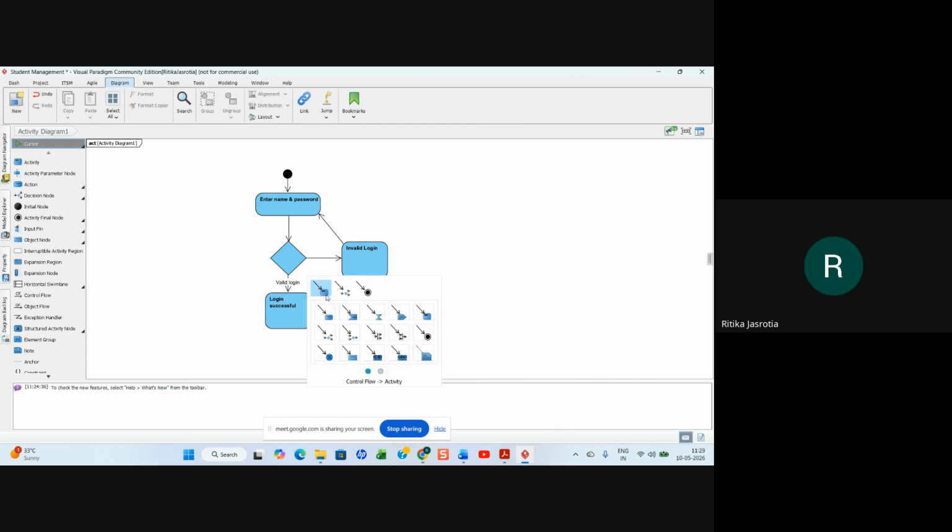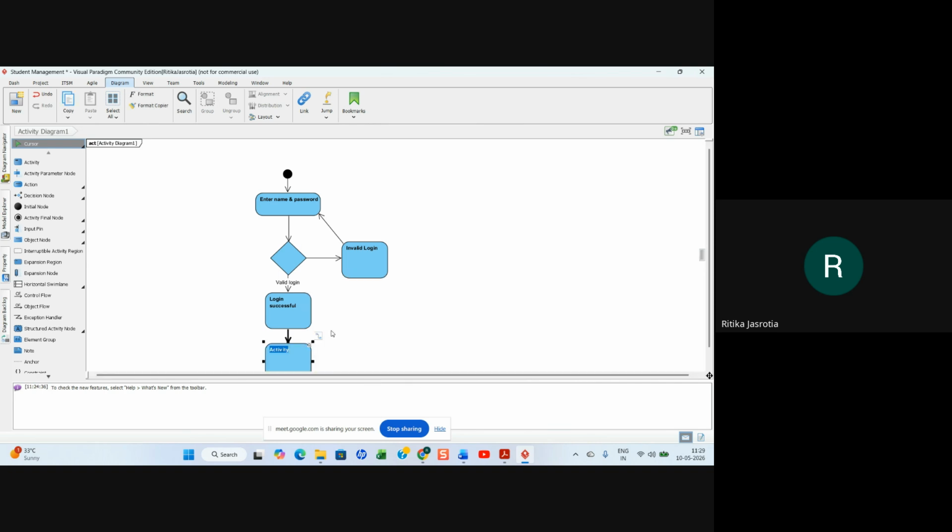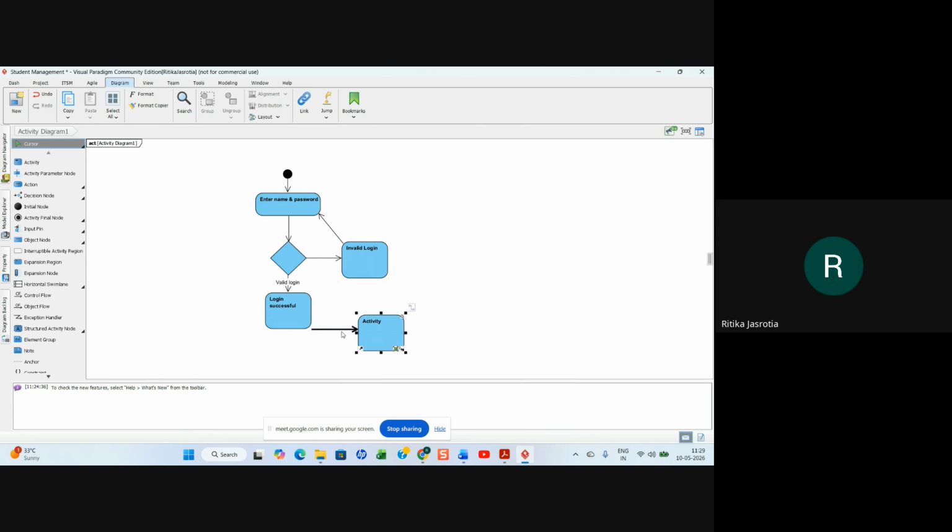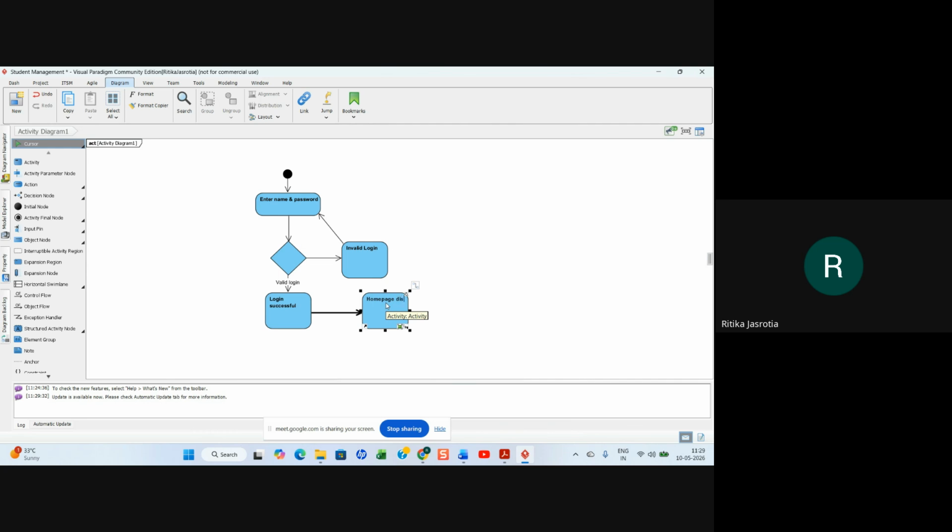And for login successful, we can show another activity, so I'm showing it here. Right, so the activity is home page is displayed, whatever the home page will be. Home page is displayed if you have logged in successfully, right? And after that we have to stop.